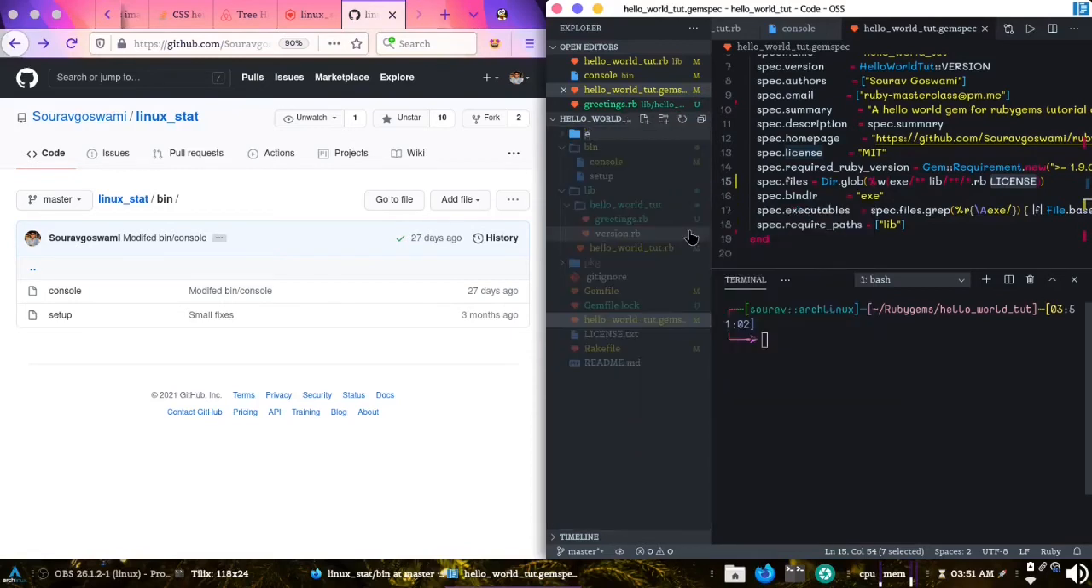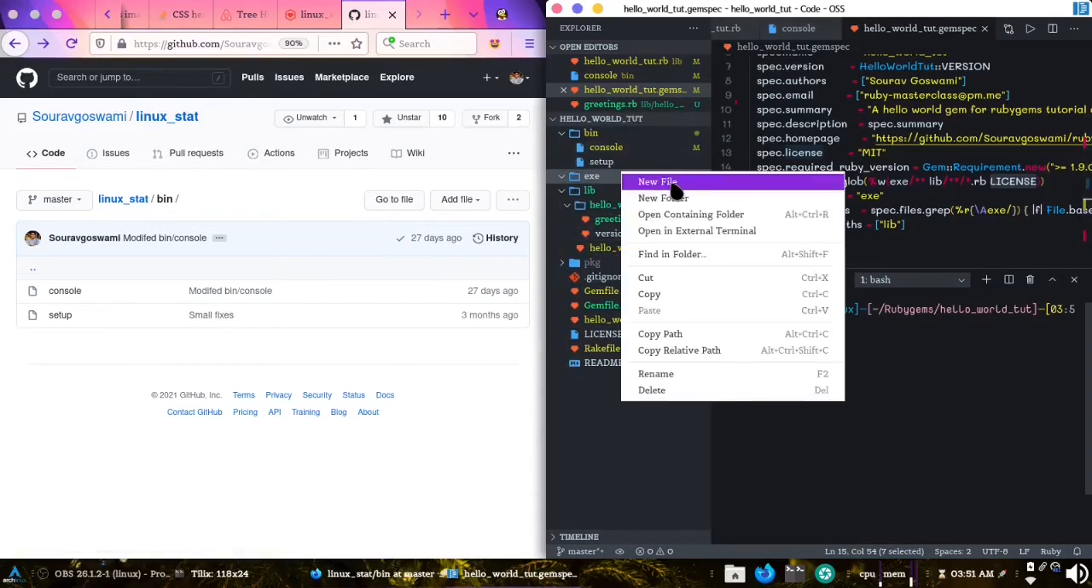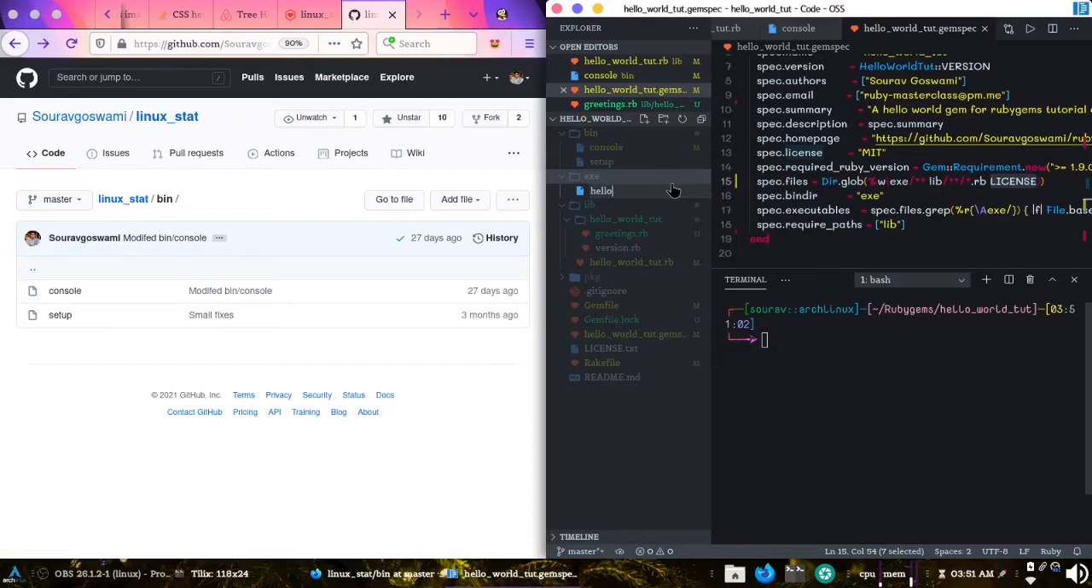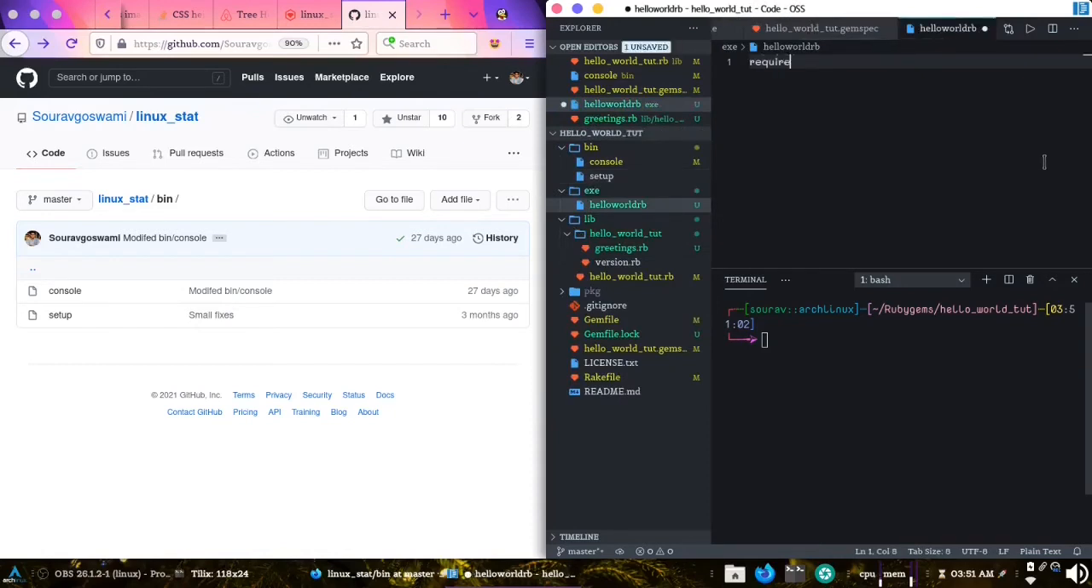Now you can also create one executable. Let's just do that. Let's create a directory called exe, and inside that directory, I'm just going to create a new file called maybe hello world rb. If I do require hello world toot, and when we have this hello world rb installed, we expect the whole gem to be installed, so it doesn't matter. You can just require it, and you can run hello world toot dot greetings dot hello.